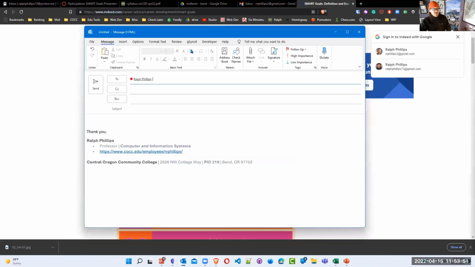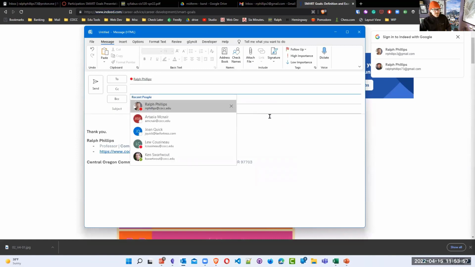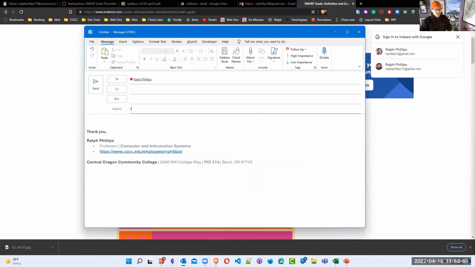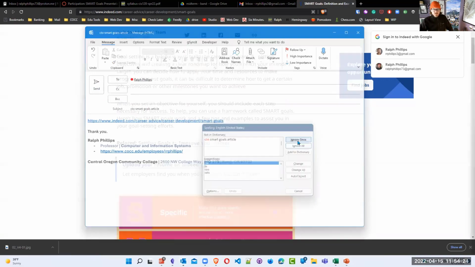There we go. So I'm just doing a little email to myself. For the subject, I'm going to put in CTO, which stands for check this out. I have a filter on my email that if I get an email message that has the letters CTO in the subject, it'll stick it over into a folder that I'll investigate later. It's my check this out folder. Check this out, SMART Goals article. Cool. Paste that web address right in there and send and ignore.